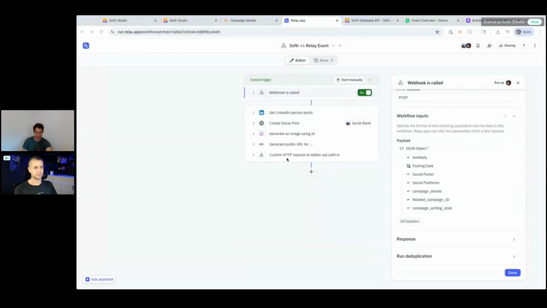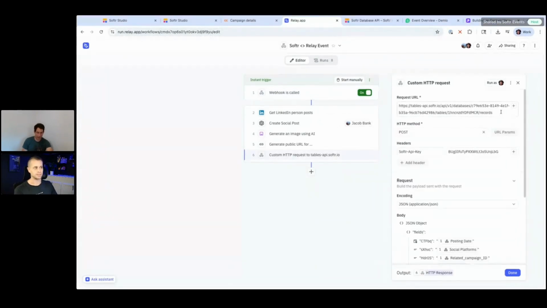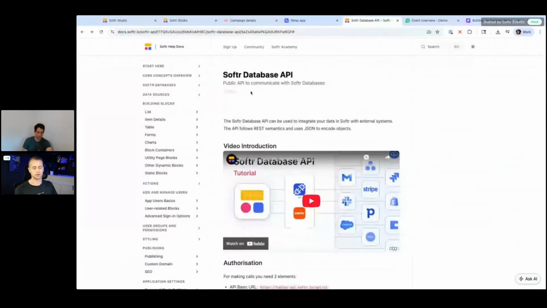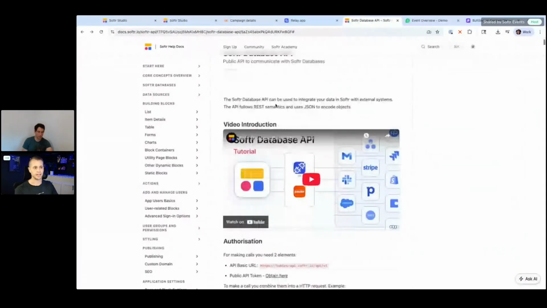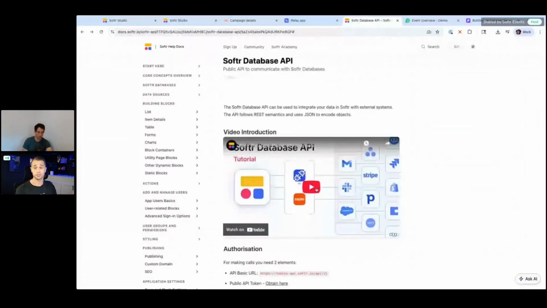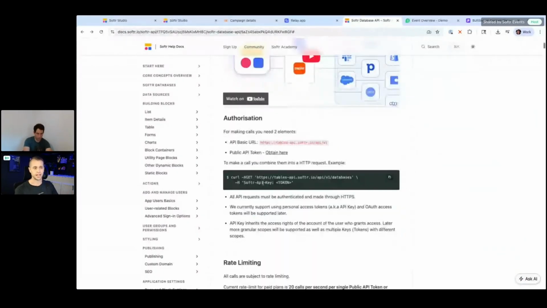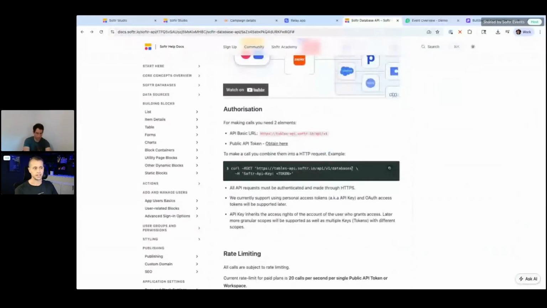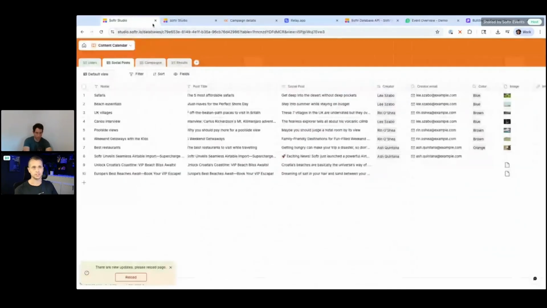So in Softr, this is a custom API call, right? And what we're doing here is we're sending this data to Softr Databases. And in our manual here, we have a video showing you how to use this API. And then we have all these different endpoints that you can use. Right now, this is the root endpoint that I'm using. And then you need to go and fetch your API key. And in Softr, you can do that.